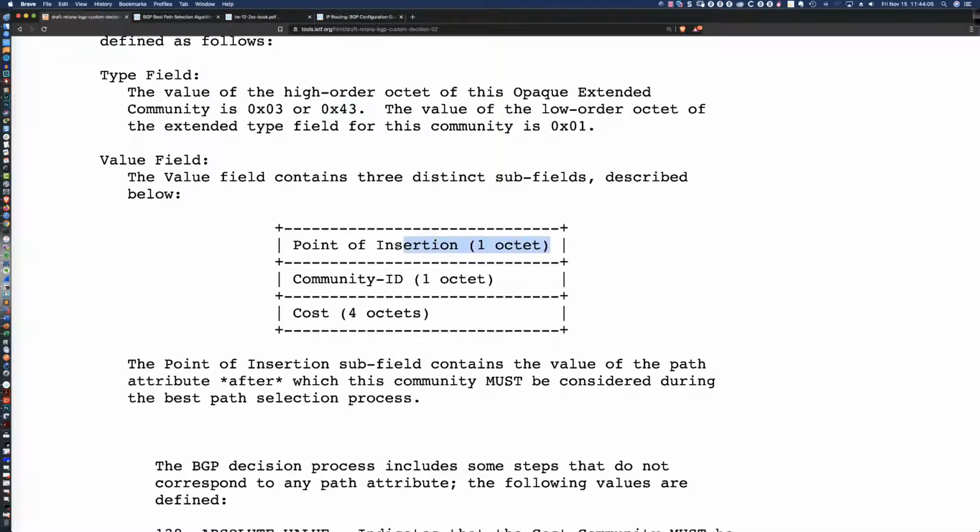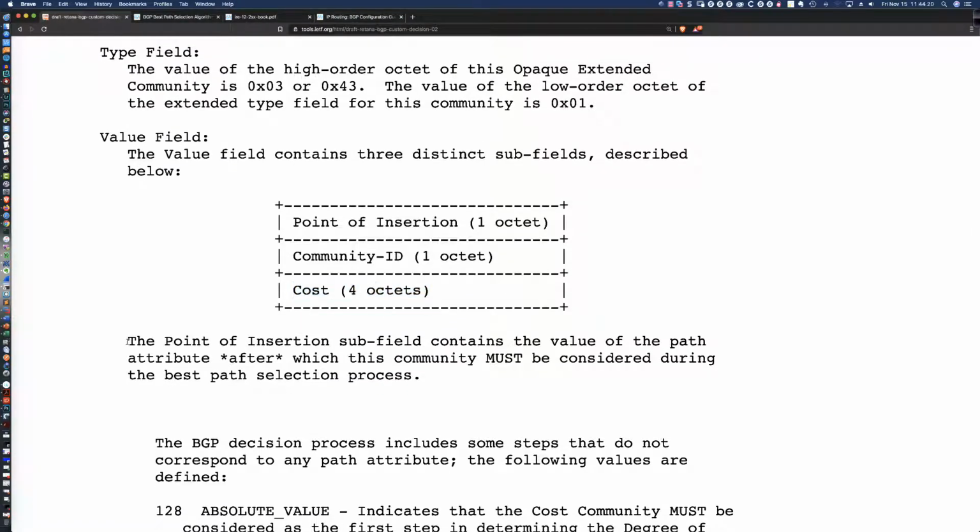So we've got the point of insertion, the POI, and the cost community ID. Both of those are single octet values. And then we have the cost. Let's talk about these in turn. You can see that the draft says the point of insertion subfield contains the value of the path attribute after which this community must be considered during the best path selection process.